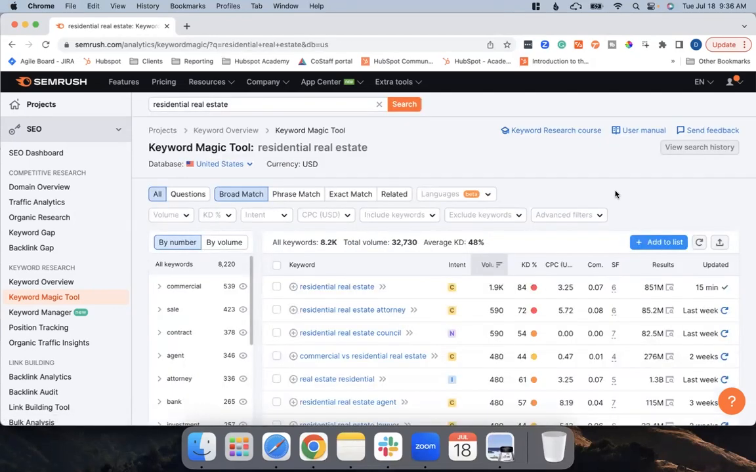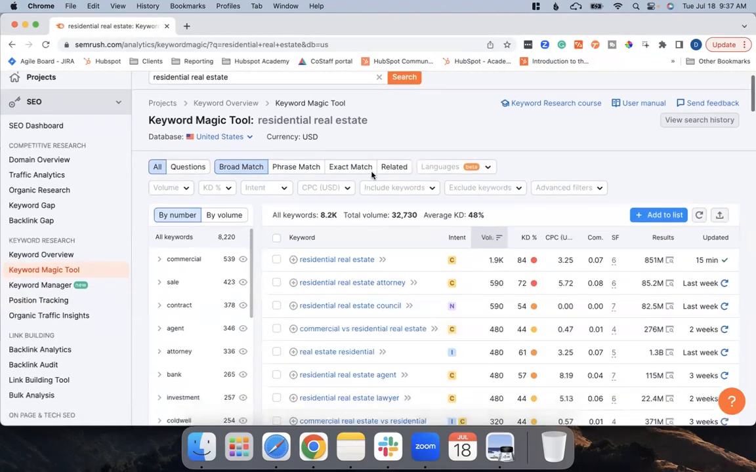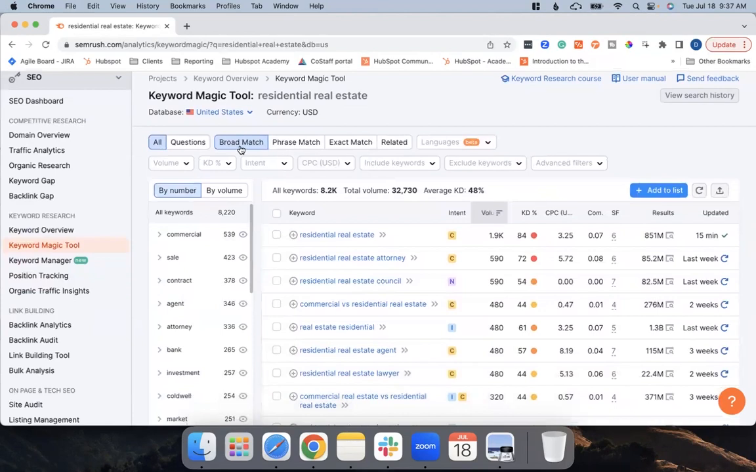And now we have our Keyword Magic tool. So just starting at the top, you've got your database is the US, as well as the currency is in USD. So if you're looking at the cost per click data, it will be in USD. And then when we go down a little bit more, we've got our filters.